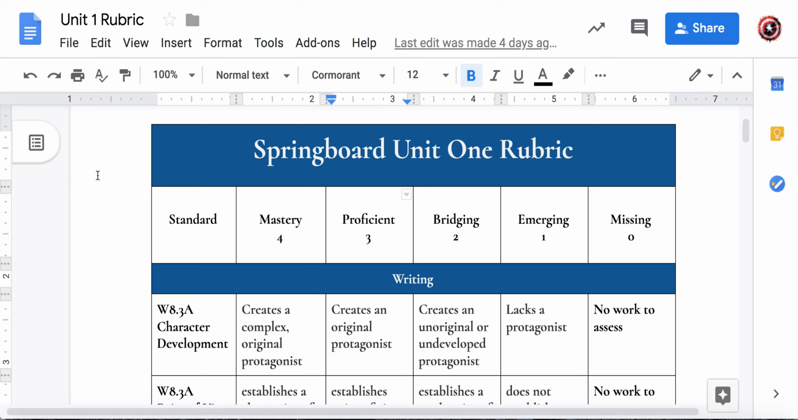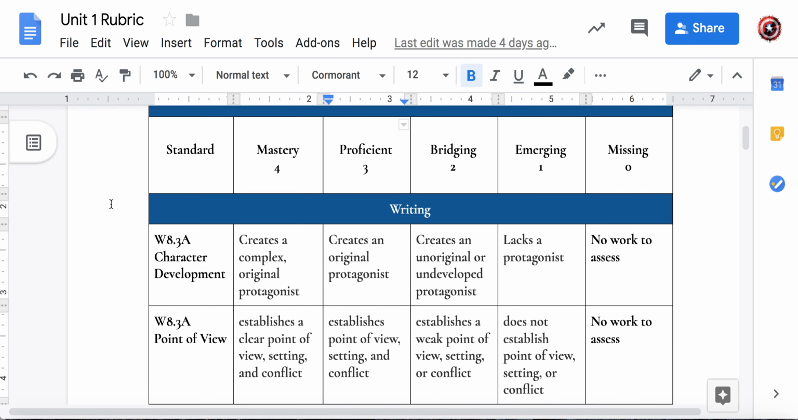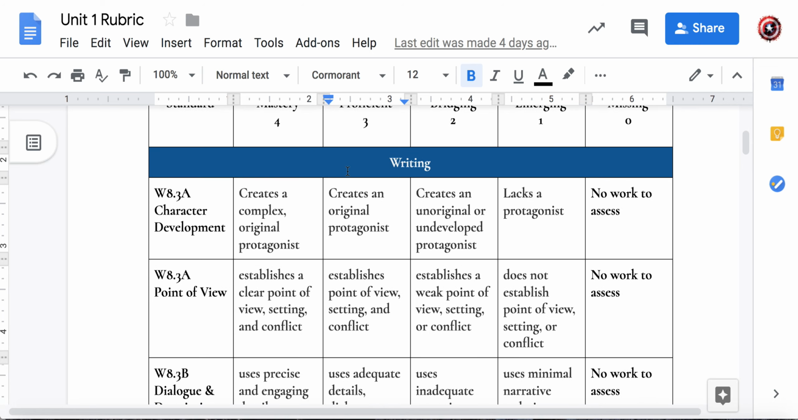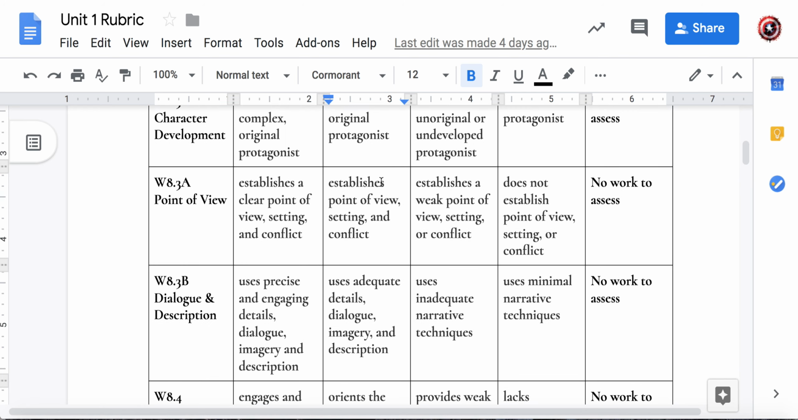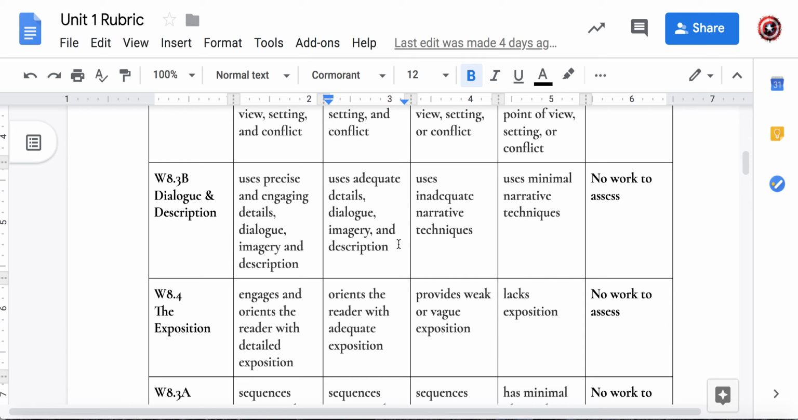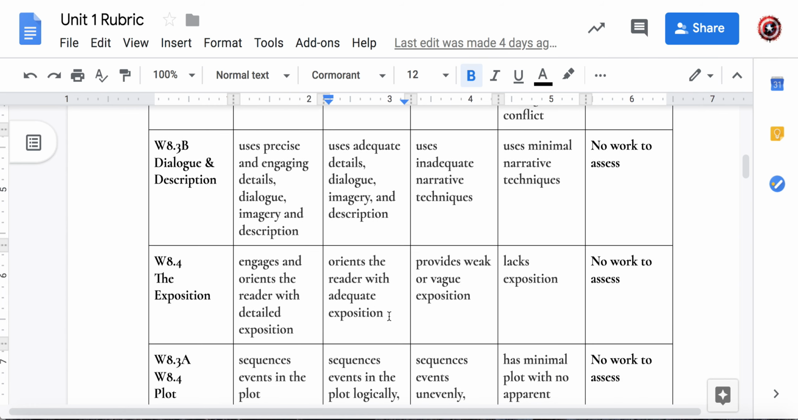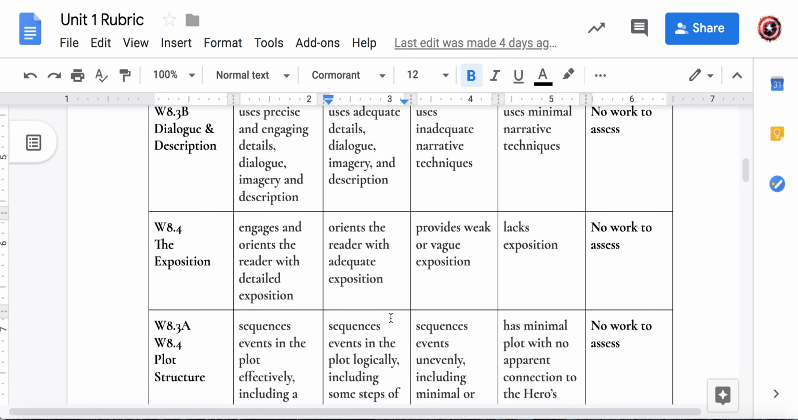So this is the Springboard Unit 1 rubric. We are going to focus on proficient, which is 3. So for 8.3a, character development, we want you guys to create an original protagonist. You also need to demonstrate mastery or proficiency in point of view by establishing a point of view, setting, and conflict. As for 8.3b, we want you guys in dialogue and description to use adequate details, dialogue, imagery, and description. Next is our exposition, and your exposition needs to orient the reader with adequate exposition.